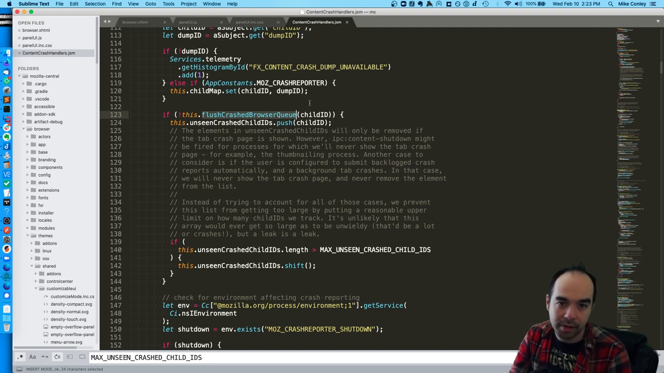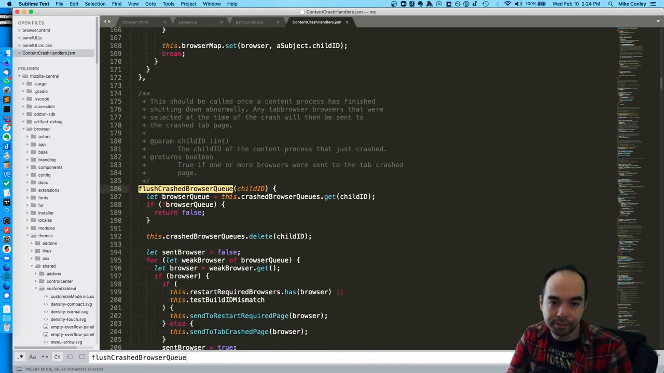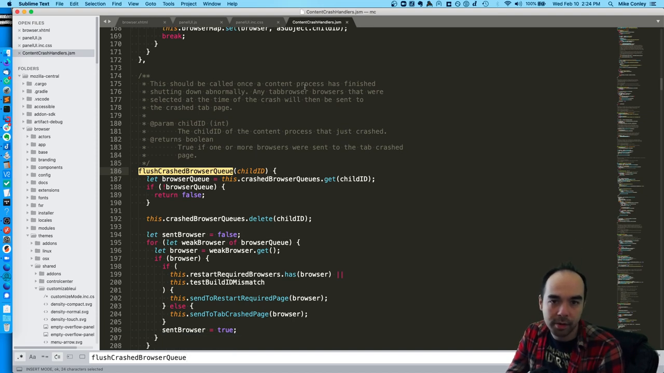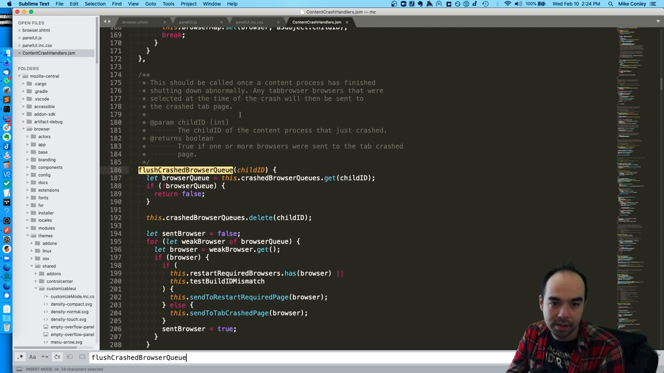Flush crashed browser queue. This should be called once a content process is finished shutting down abnormally. Any tab browsers that were selected at the time of the crash will then be sent to the crashed tab page.